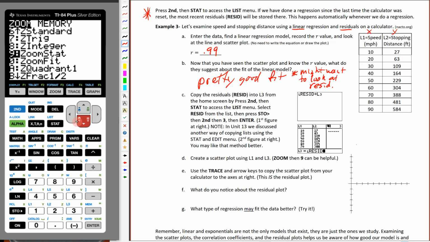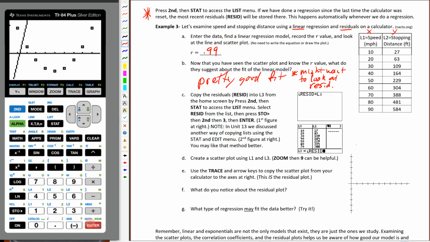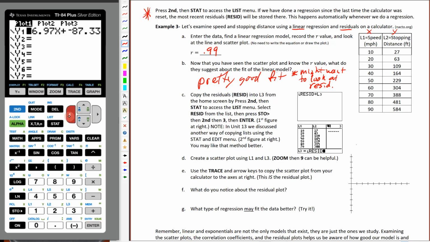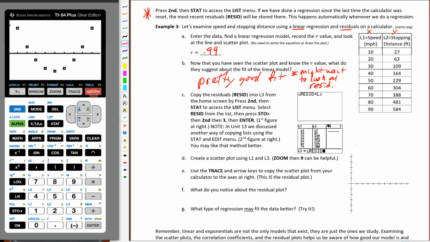Now, it's not uncommon to get an error when you do something like this. So I want to show you what happens here really quickly if I just blindly hit zoom stat. So I'm going to go ahead and hit that. Now, I get a decent window, but remember, this is that line that we had before. If we're looking at a scatter plot, we really don't want to see the line. So I'm going to go back to y equals. Okay, I'm going to turn that off. And then I'm going to hit graph again.